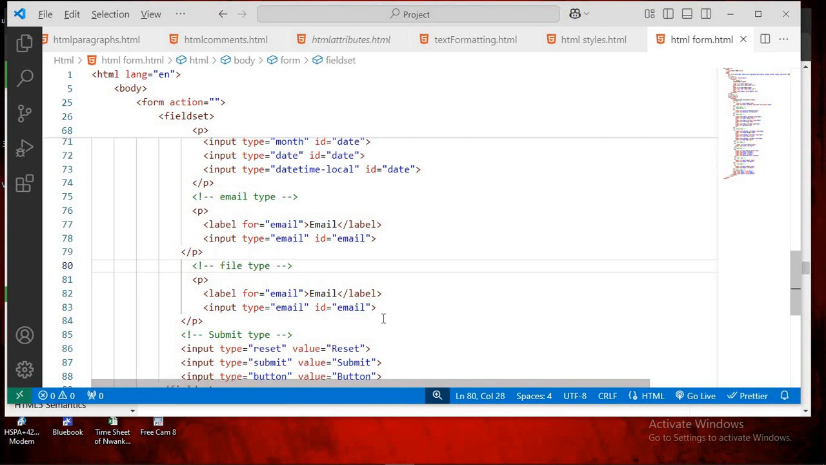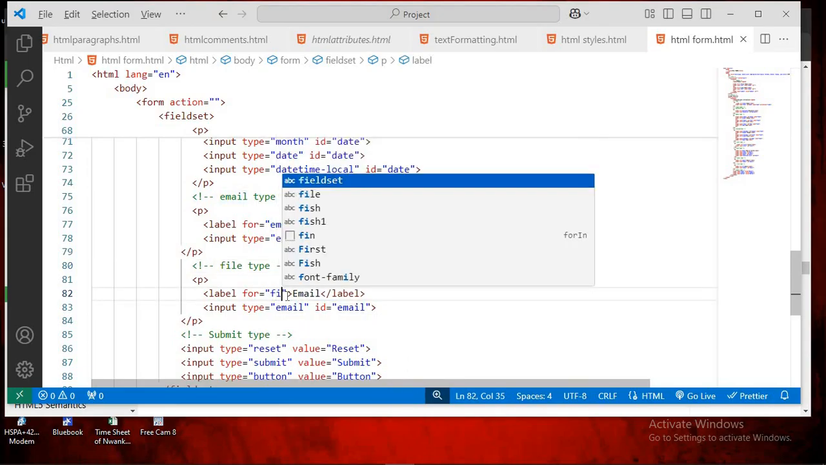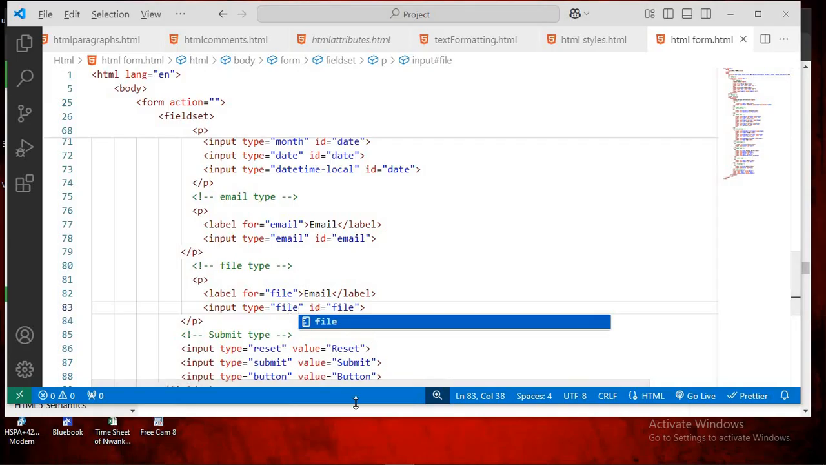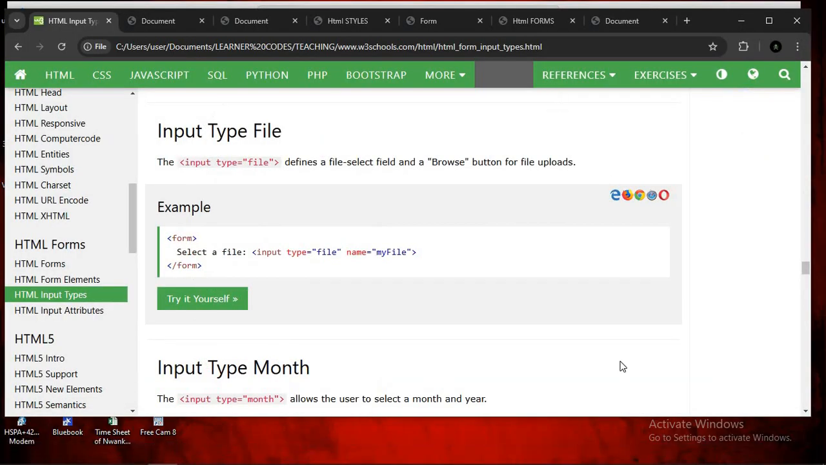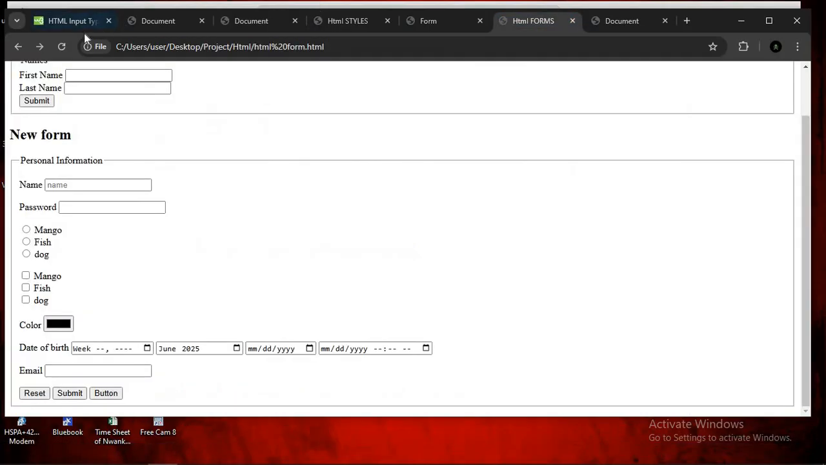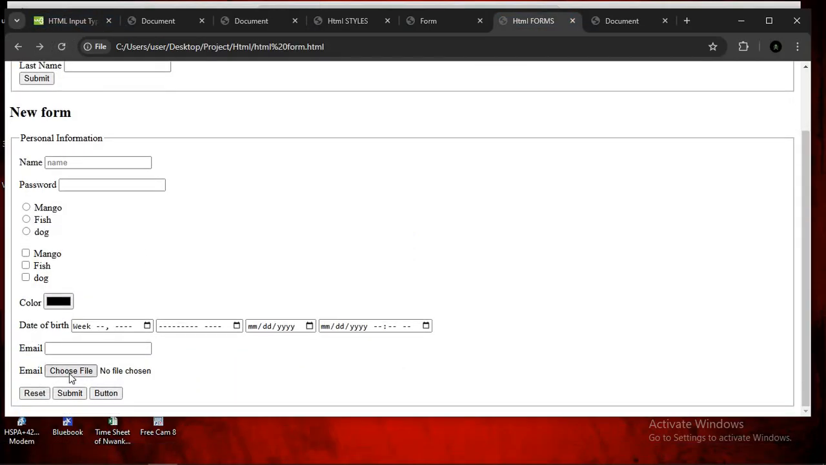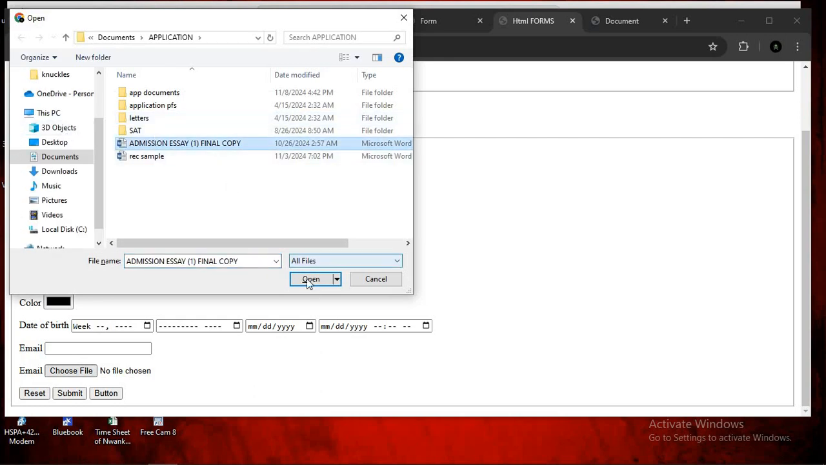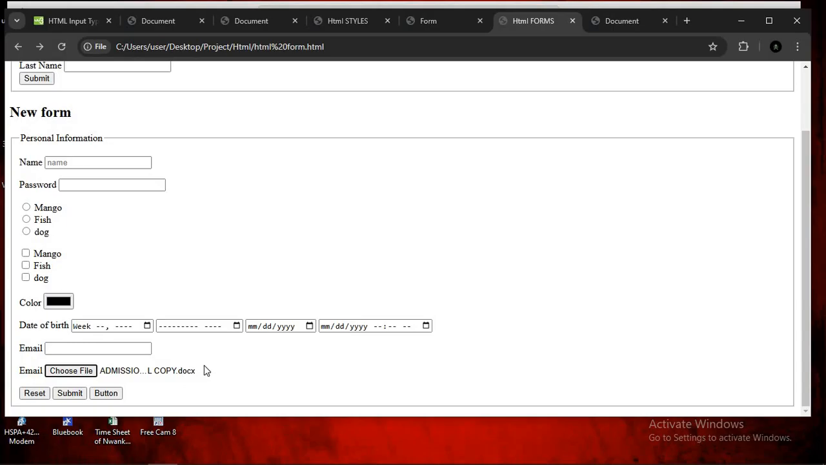So we have file here as the for, then I have ID as file, and we have type as file. So we go into our Chrome to refresh. As you can see, choose your file. Once I click, no file is chosen yet though. So if I click, it's coming. As you can see, let me just choose anyone. I click on open. As you can see, it's already uploaded here, which I can now access. It's only if I submit the form that it is submitted to where it's supposed to be submitted, and one can see it there.